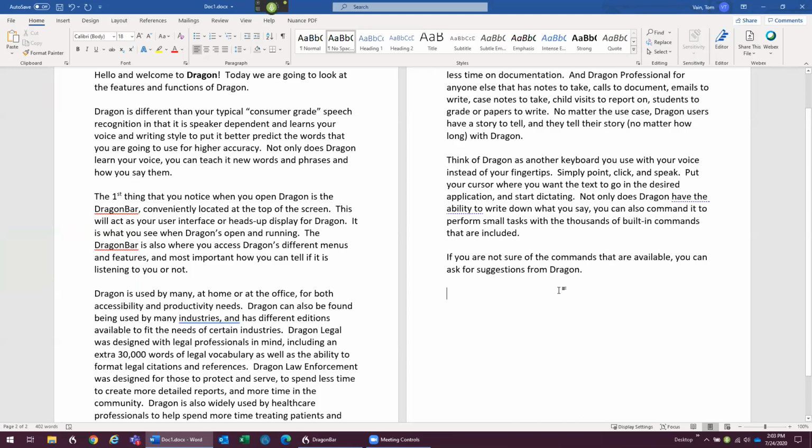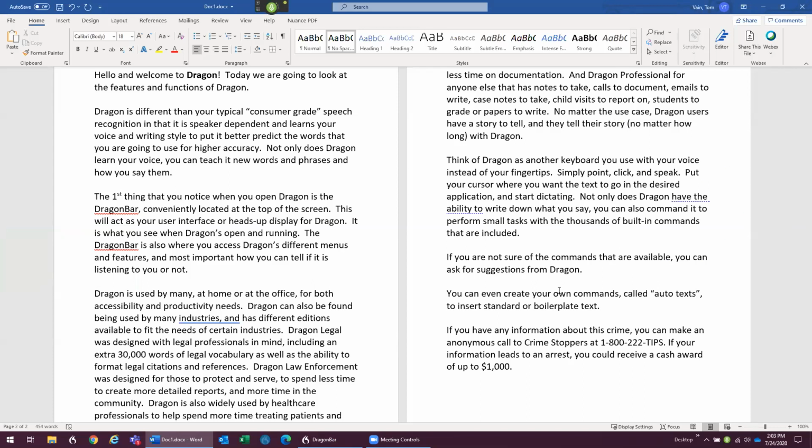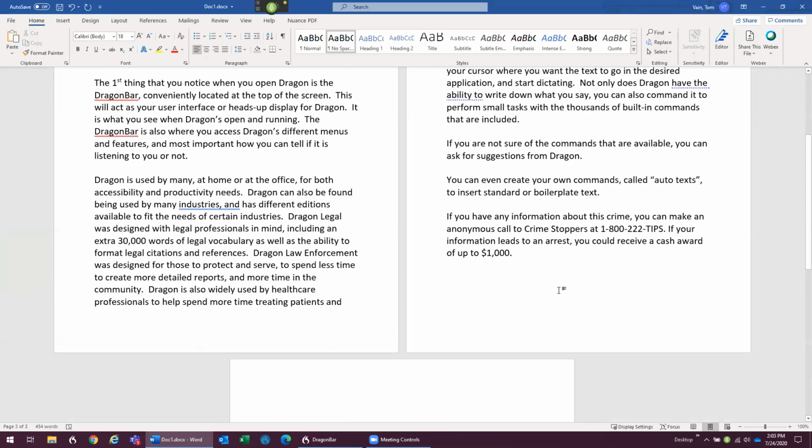You can even create your own commands, called "auto text", to insert standard or boilerplate text. Insert tip line. Insert page break. Insert prospect notes.